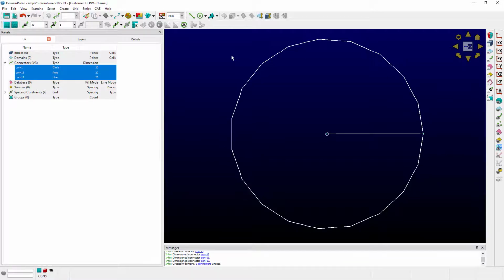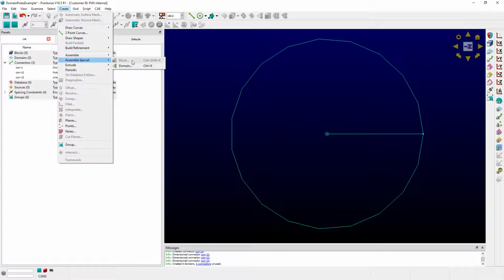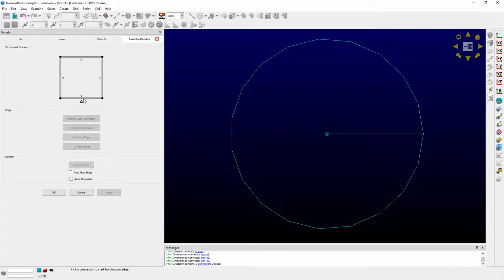So that's okay, not a problem. In Pointwise, we can do this manually. All we have to do is go up to Create, Assemble Special, and choose Domain. Here we see a 4-sided structured domain template. This reminds us that all structured domains require 4 edges, and of course each of those pairs of edges has to have matching dimensions. So let me show you how to define 4 edges when we only have 3 connectors, and one of them is a pole connector.